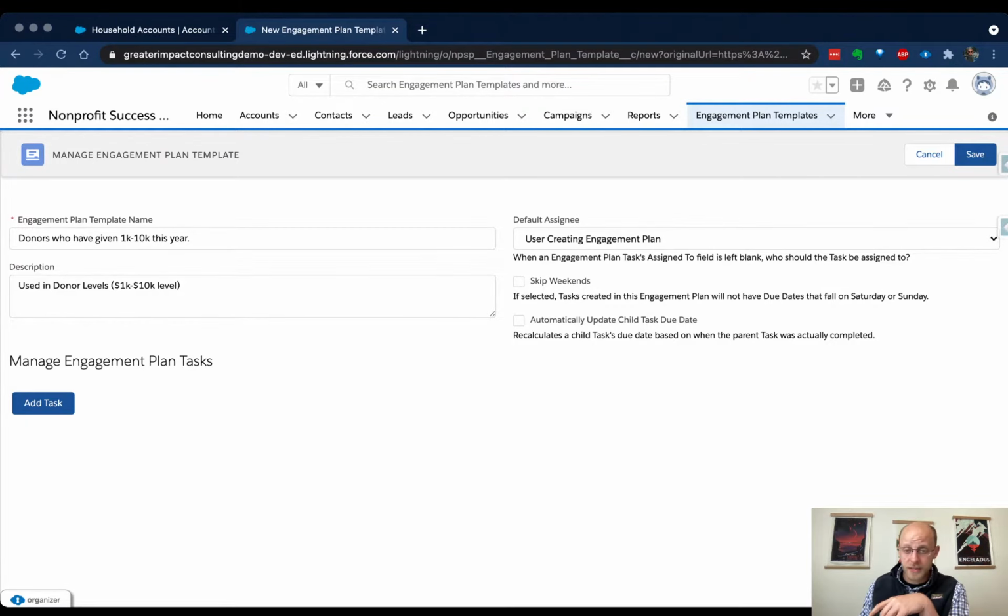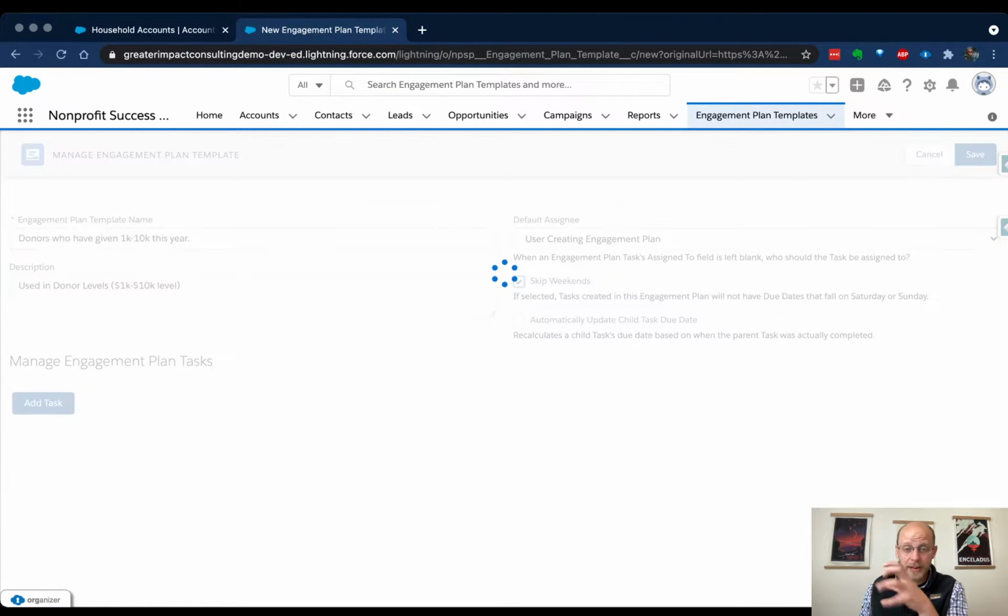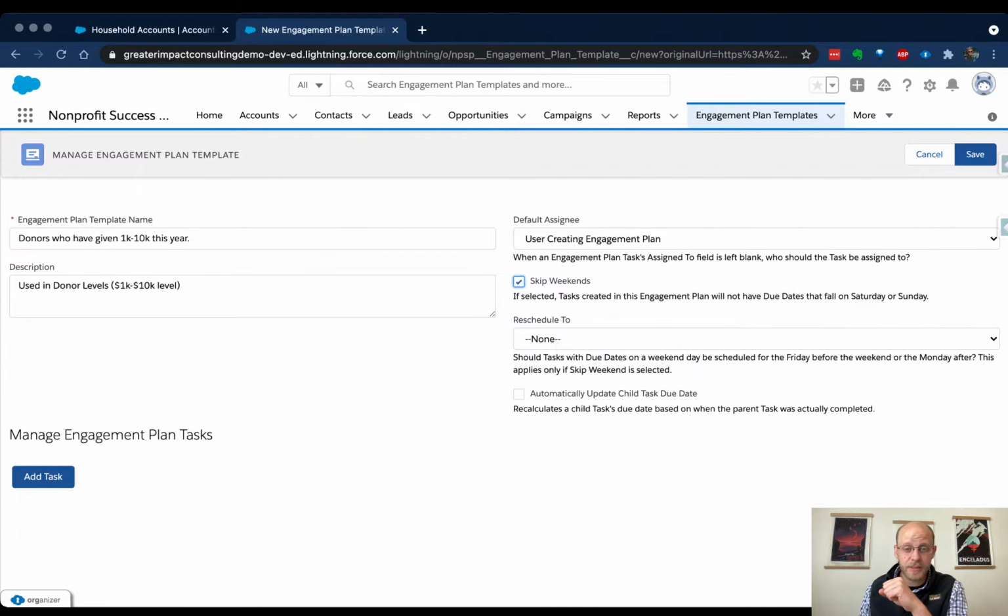If you don't expect your employees to work on weekends, which I would highly recommend that you give them weekends off as much as possible, we're going to check the box to skip weekends. And all this means is if a task falls on a Saturday or Sunday, it's going to actually move that task to either the nearest Monday or Friday. And I'm going to select Monday in this option.